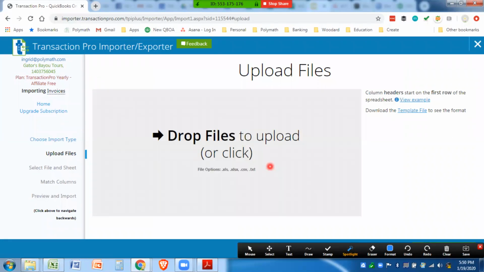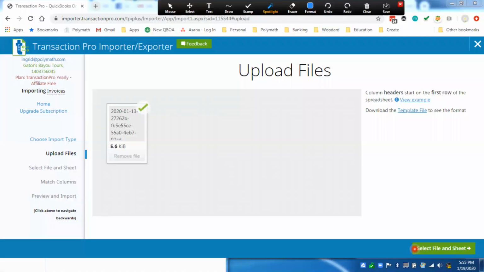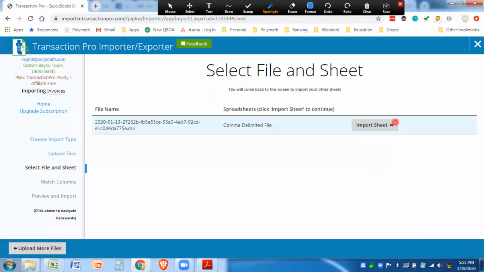And then we need to click to find our spreadsheet that we want to upload. So we'll select the correct file from where we saved it on our computer after we've downloaded it from Peek. And then click on the green Select File and Sheet button in the lower right-hand corner. And we only have a single sheet to import right now.